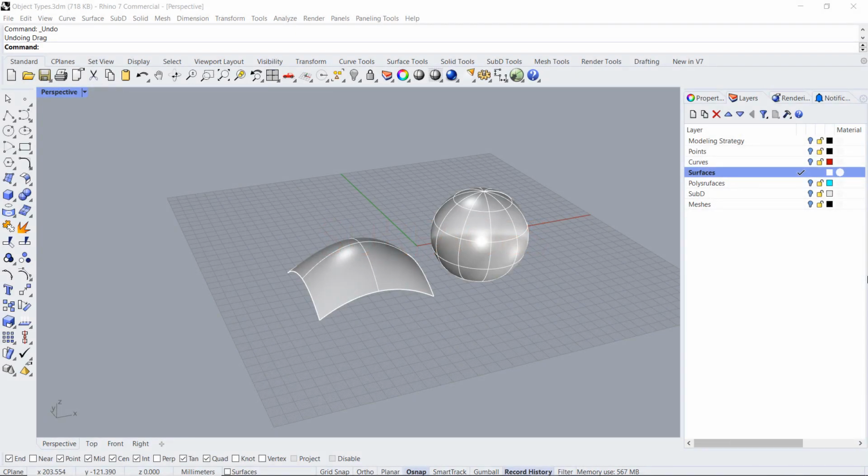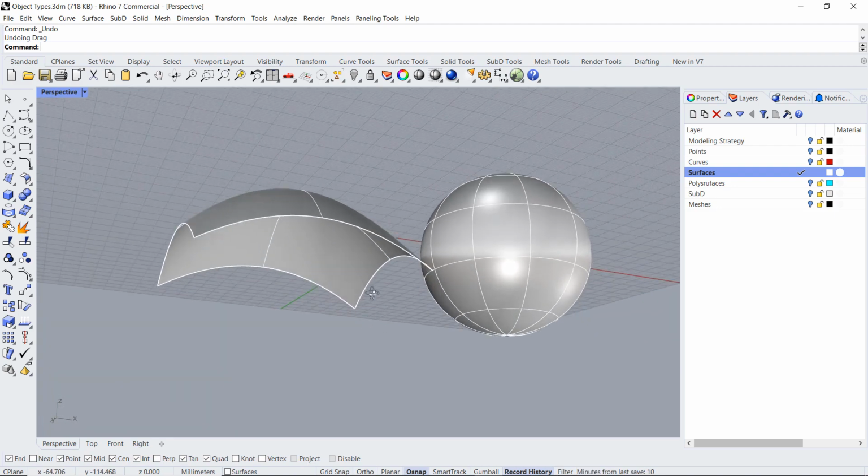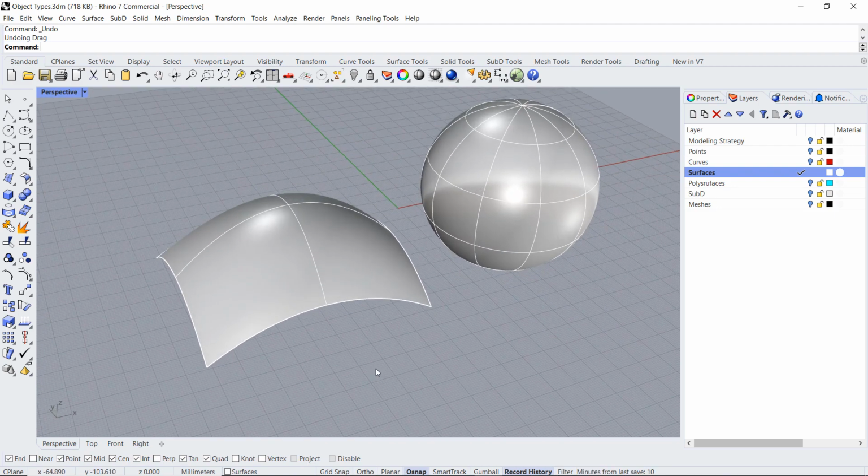Surfaces already have an extension in 3D space. They are an infinitely thin piece of geometry that can be closed, representing a volume, or open like a sheet of paper. In both cases, and just like with curves, surfaces have control points.